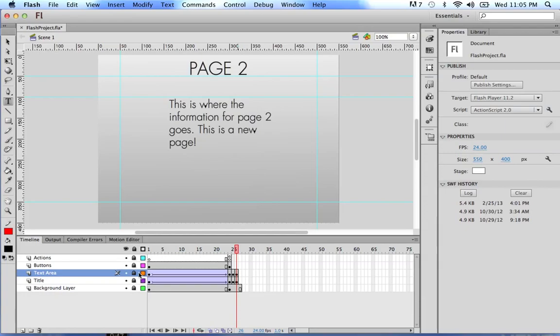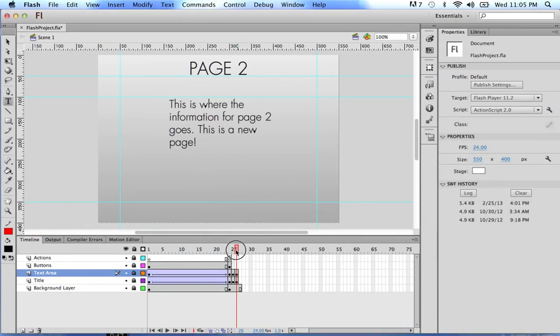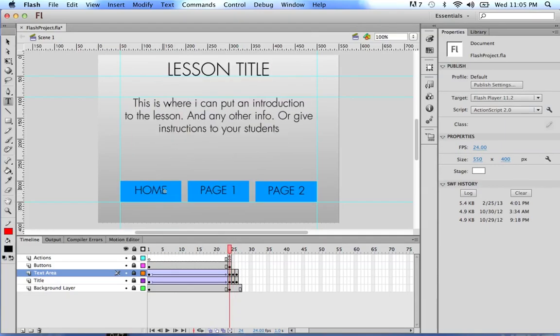The next thing that we're going to do is make the buttons work. Okay, so I'm going to go back a couple pages, or I should say keyframes, go back to my button layers. So to make the buttons work, we have to use behaviors.